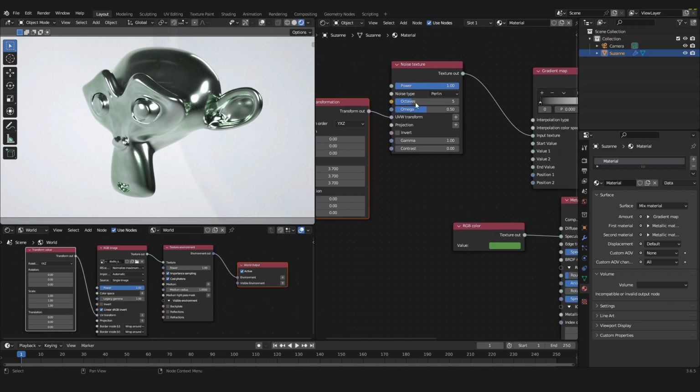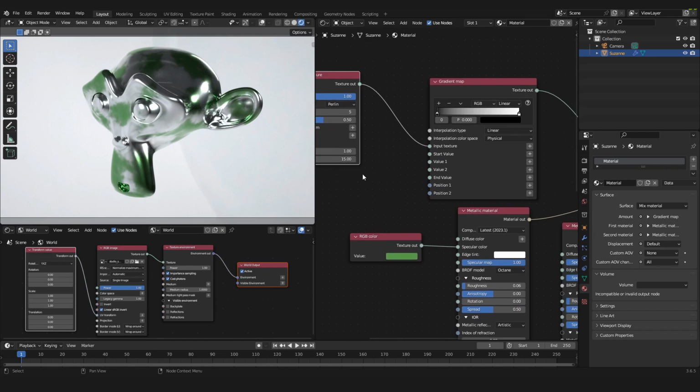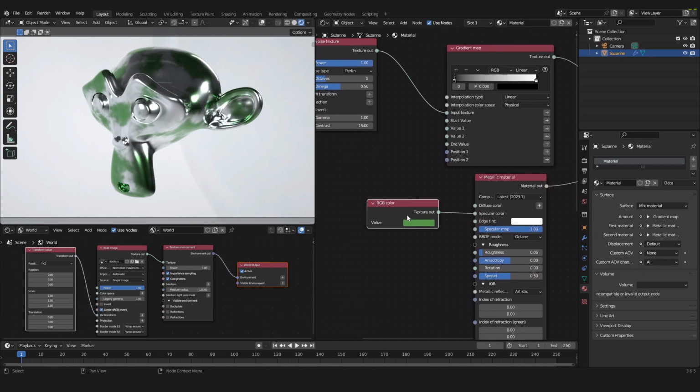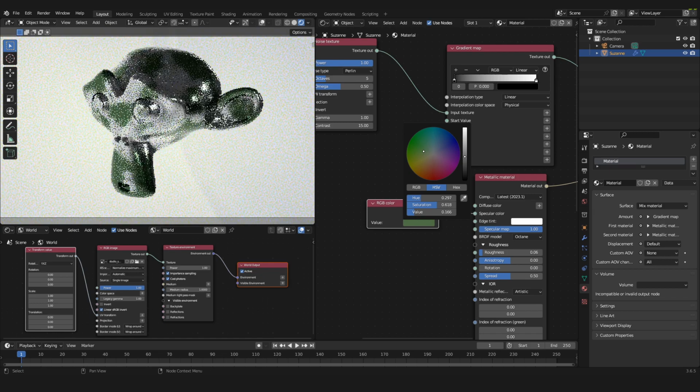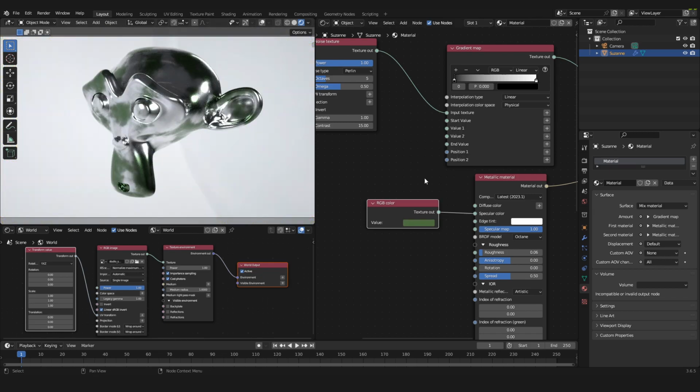Now we have to change something in our noise texture node. In here I want to go into the contrast and I want to set the contrast to 15. And we can see that the green is getting more separated from the silver metallic material, and that's exactly where we want to go with this. So if I go into the RGB color value down here again, and I turn down the color a bit, then we can see the change quite drastically.